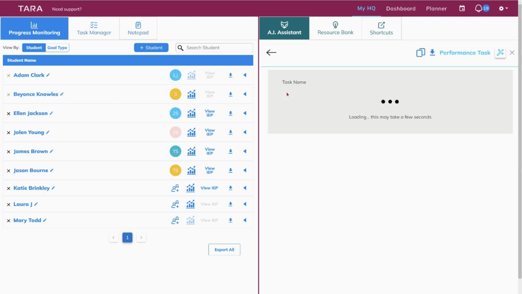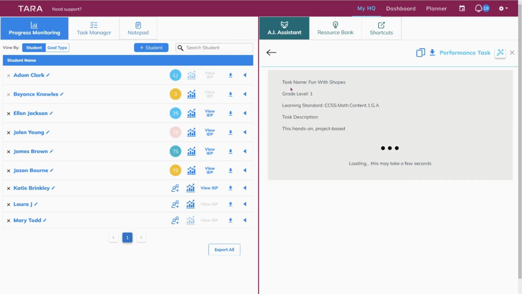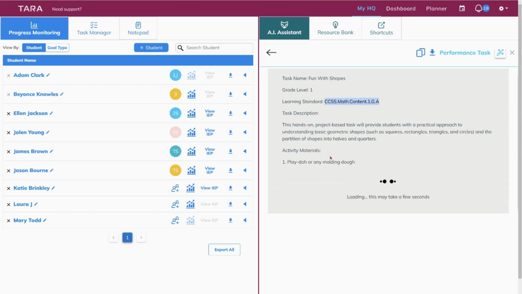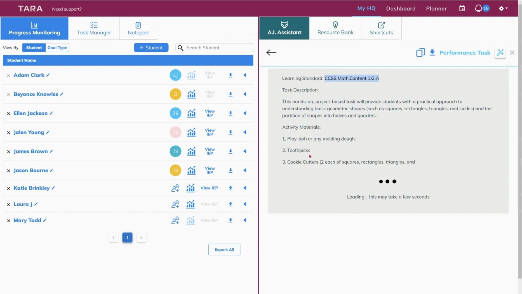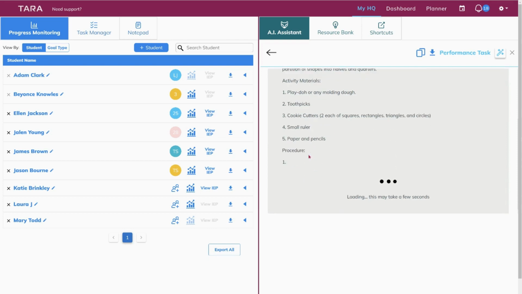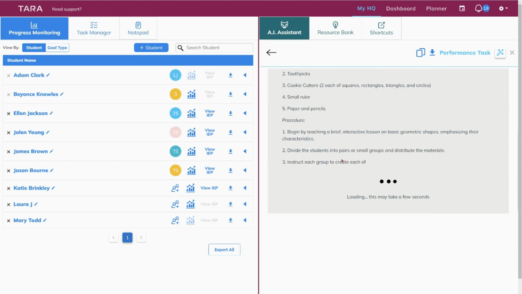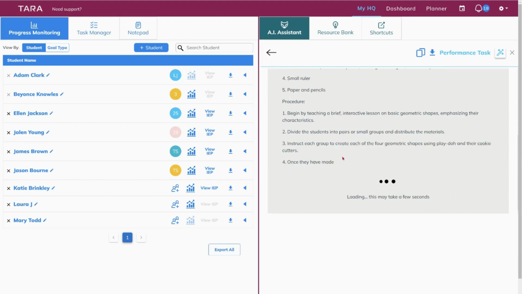And what you'll see is our AI Teacher Assistant will start to outline a performance task aligned to the standard that we selected. It gives you a description, it lays out the materials that you need, it lays out all of the steps of the actual activity itself, so the procedures. And you can see it's doing this in a matter of seconds. So this is going to take you no time.